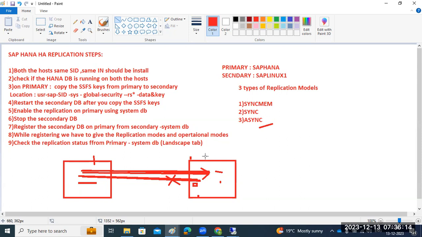In the synchronous mode we also have two modes available, sync mem and sync. What does it mean? Sync mem means the primary will send the transaction to the secondary, and once the secondary receives it, it sends the acknowledgement. Here, sync mem means the secondary will store the data in memory.